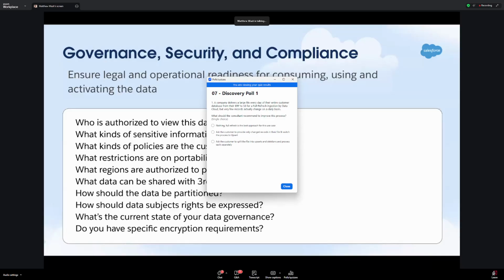For data portability and processing restrictions, what restrictions exist on what systems and on how data can be processed or transferred? This has got to get brought up pretty early in discovery, as there could be some assumptions that Data Cloud can allow for data residency in more than one region.